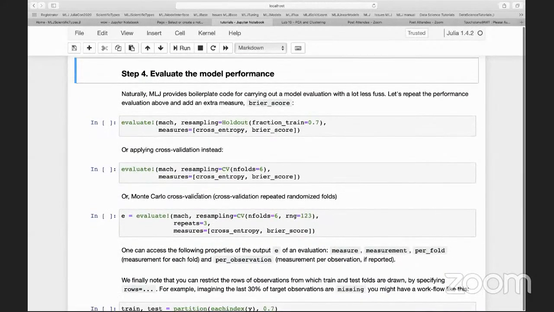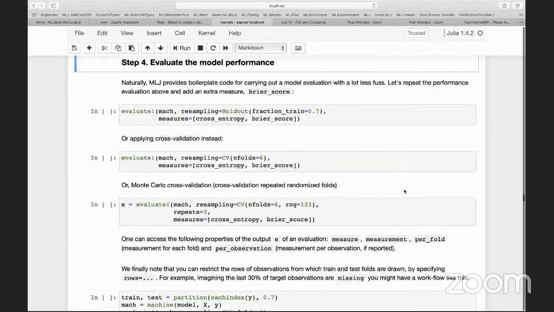Right, so we're getting close to the end of this longer section, maybe another 5 minutes.